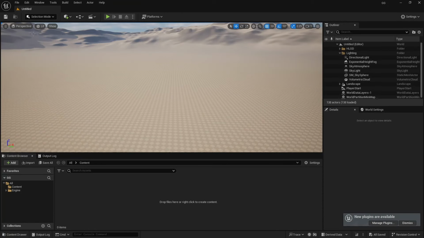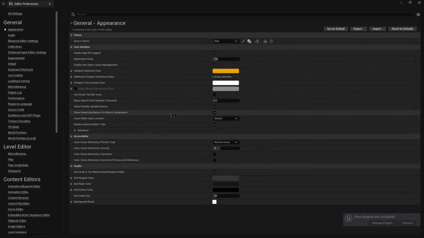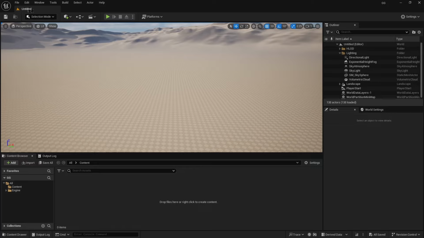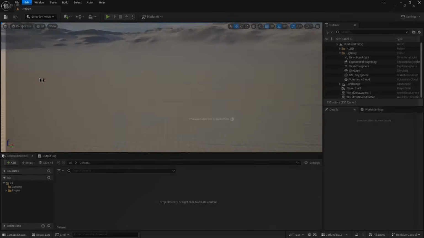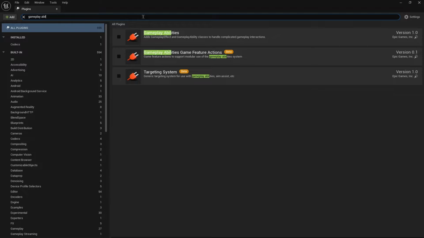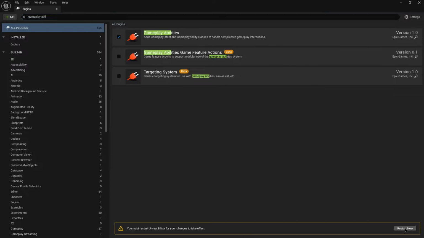Now, the first thing I like to do in a new project is go to Editor Preferences and switch this Asset Editor Open Location to Main Window. Also, because I'm used to flight stick controls, I'm going to invert my mouse Y. So for the project, the first thing we need to do is enable the Gameplay Abilities plugin. With that, we need to restart the editor.